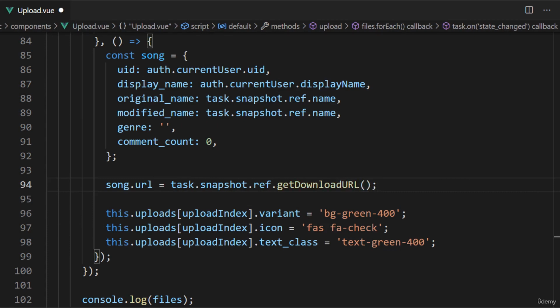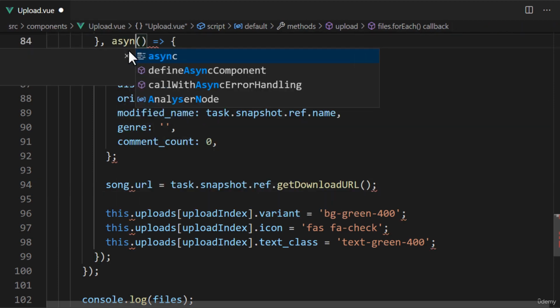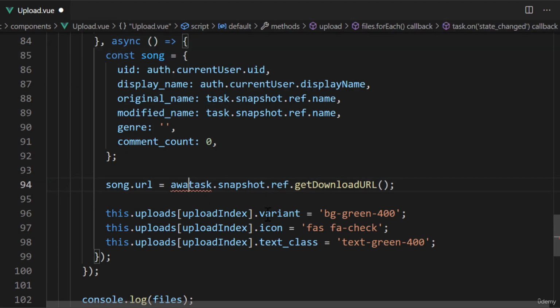This function will return a promise. We'll use async await to handle the promise. Add the async keyword to the function and the await keyword before the function call.